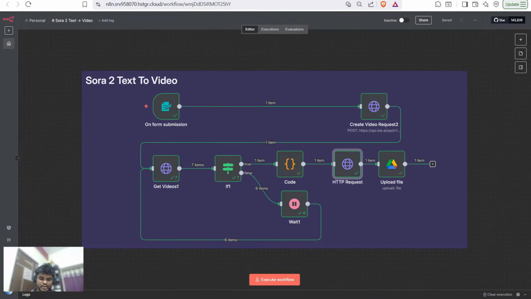So here is the quick overview of what happened behind the scene. We provide our prompt via a form submission and send a video creation request via Kai API, which acts as a middleman to Sora 2. Kai API handles the request from multiple AI video providers. Then we loop through a check to see whether our video is ready or not. Once it's done, the video is downloaded and uploaded in our Google Drive.